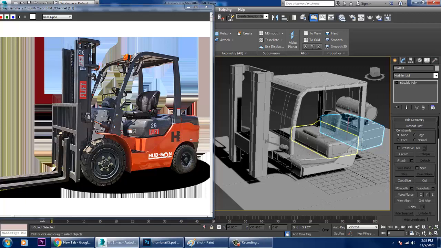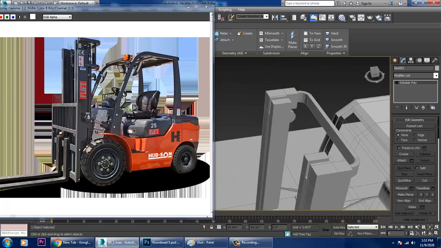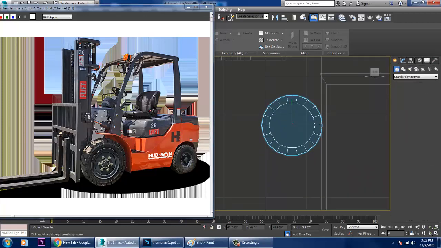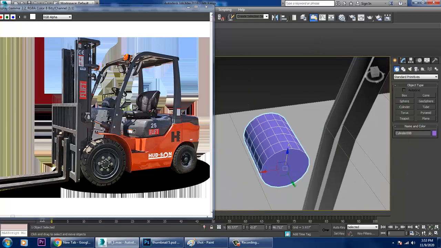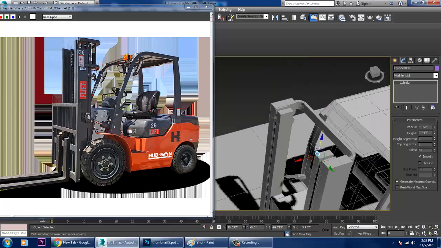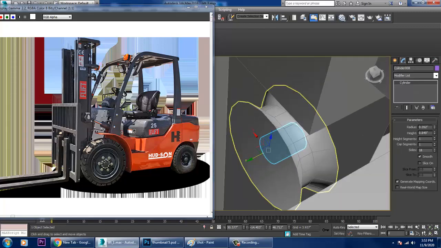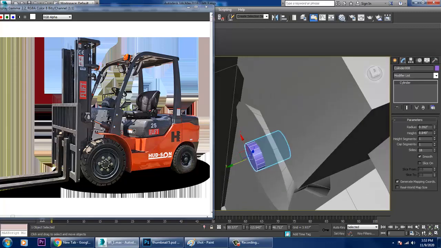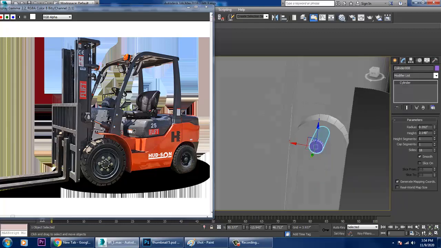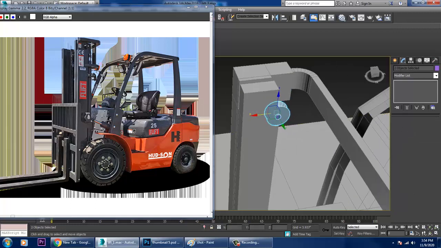So let's get started. As you can see over here, we have started with the modeling part of this forklift truck. So let's continue it. First of all, I'll go into this side view and take a small cylinder. I'll select this cylinder, reduce its height segments, and slightly push this cylinder over here. Increase its height. All right, so let's just duplicate that.